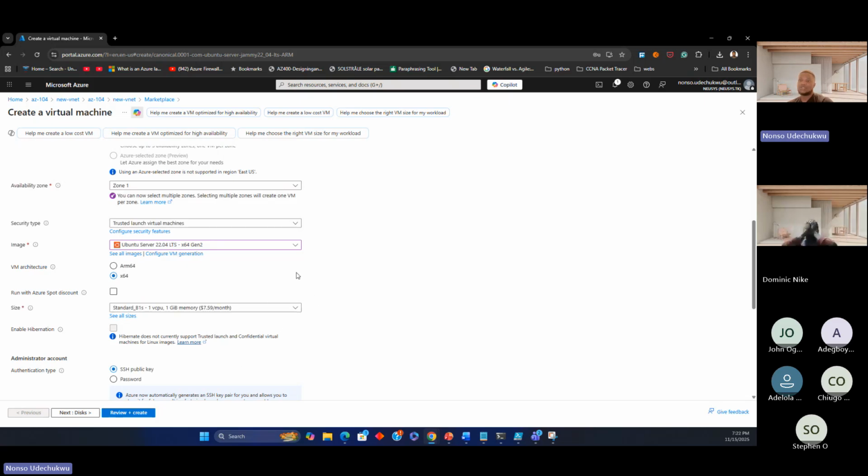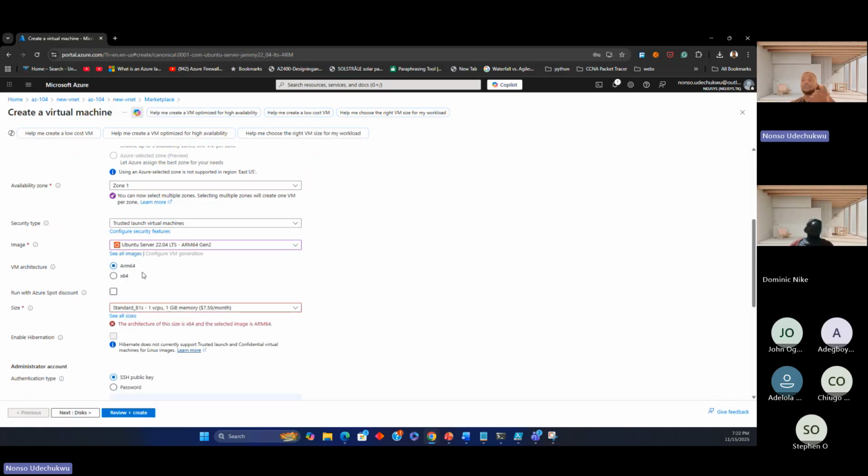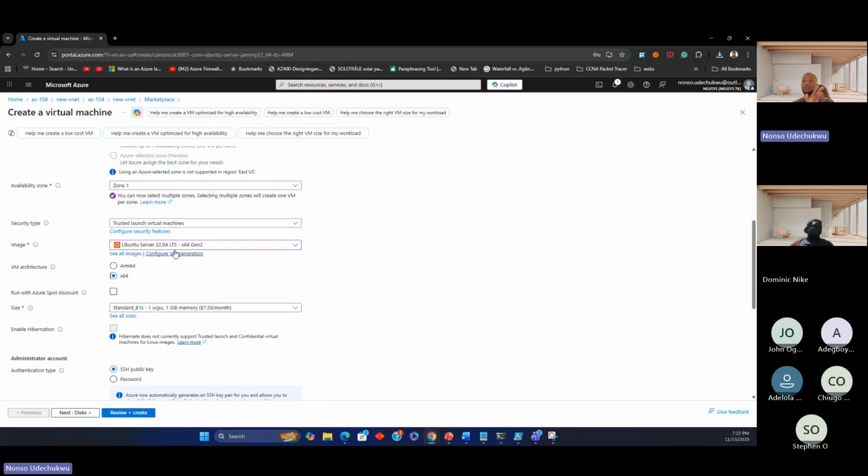So the next is VM architecture. Are you going with x86, x64, or are you going with ARM64? This is basically saying, hey, which hardware type do you want your VM to run on? For example, MacBooks run on the ARM architecture. Some of our phones run on the ARM architecture. So if you go with this, for example, you're likely going to need to select a different image because it's not compatible. So I'm just going to go with x64 and run with Ubuntu.